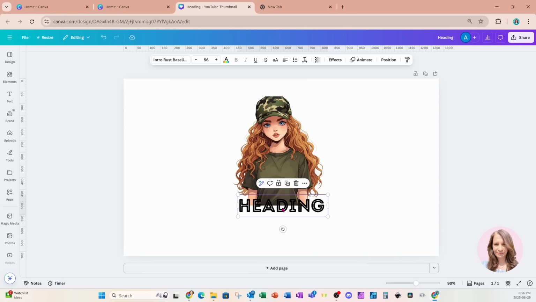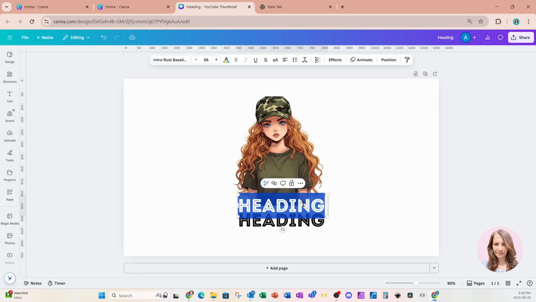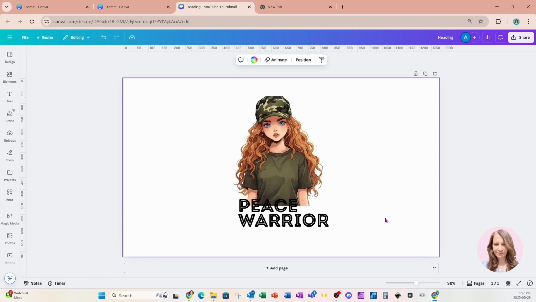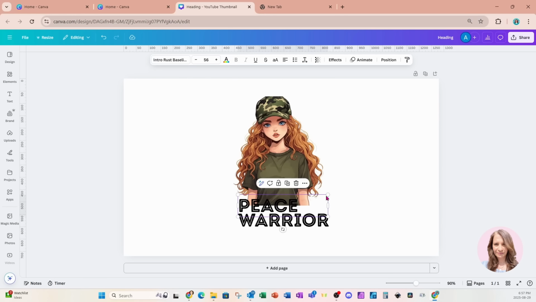So I'm going to take this text box and I'm actually going to duplicate it and place it right below. For the text on top, I'm going to type peace. For the text on bottom, I'm going to type warrior. Now, why did I create two text boxes? Because when you create two text boxes, you get to resize them individually. And so you get to make them so they are the same length.